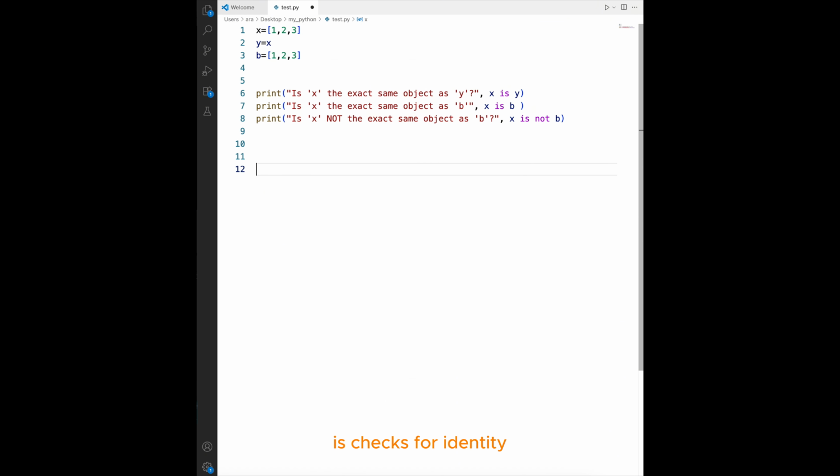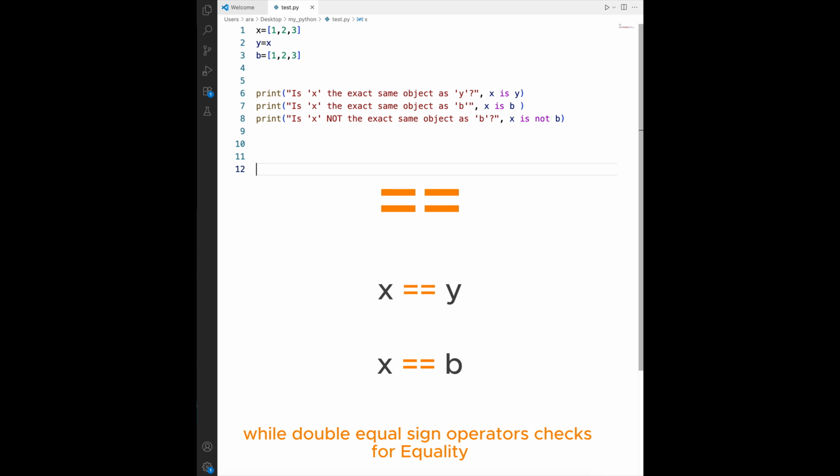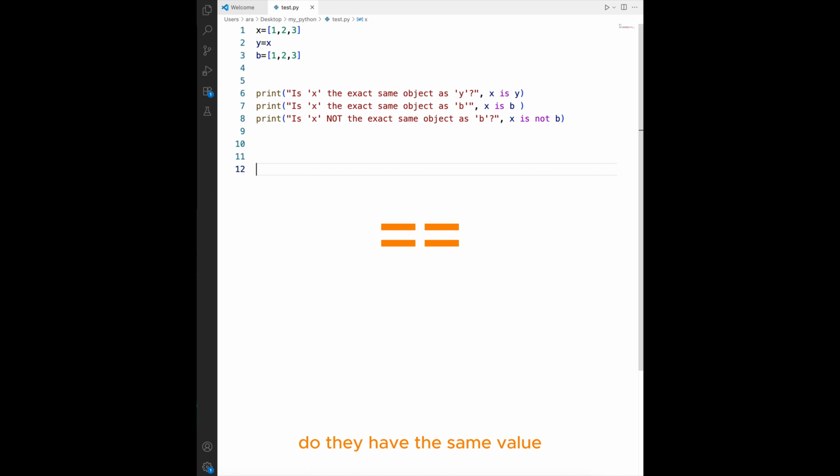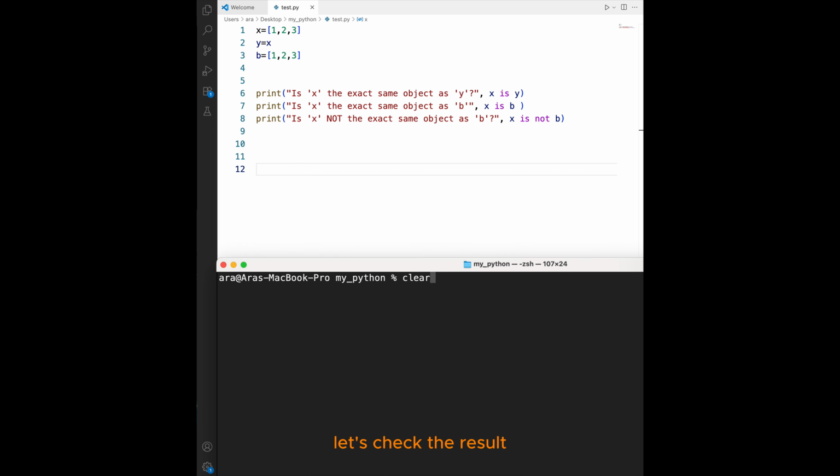So remember, is checks for identity. Are they the same object? While the double equal sign operator checks for equality. Do they have the same value? Let's check the result.